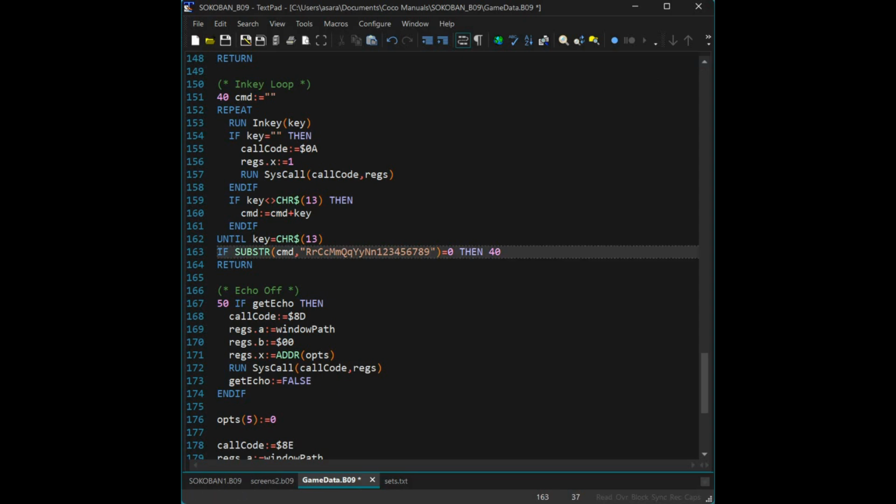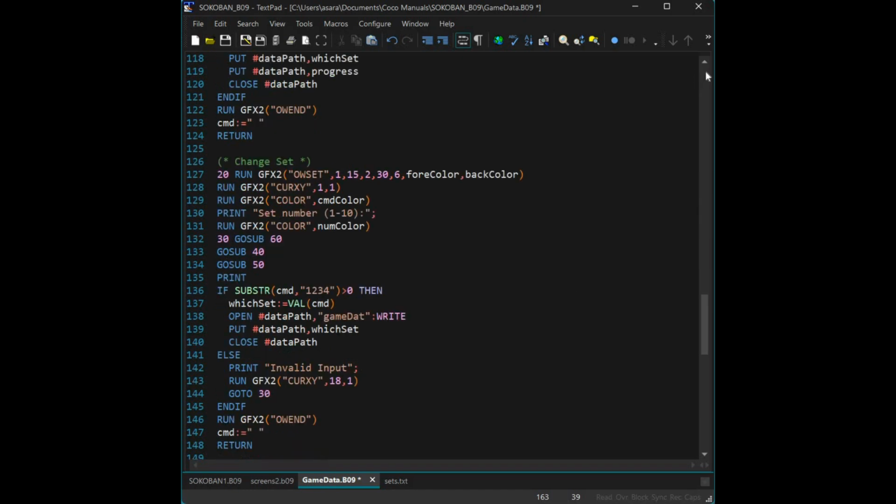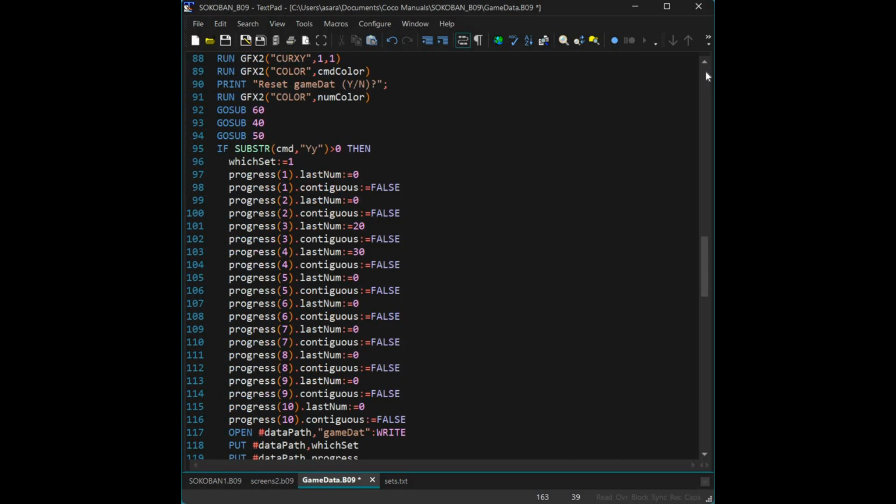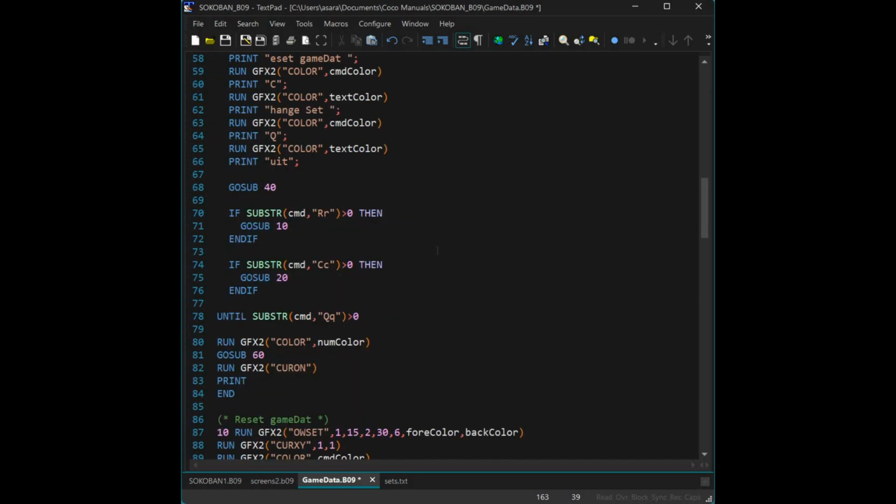Okay, so now I have to put 10 back in there. And then that should work because it'll either be 1, 2, 3, 4, 5, 6, 7, 8, 9, or 10, or it'll be R or C or M or Q or Y or N. So that's that. Now let's go back up here.